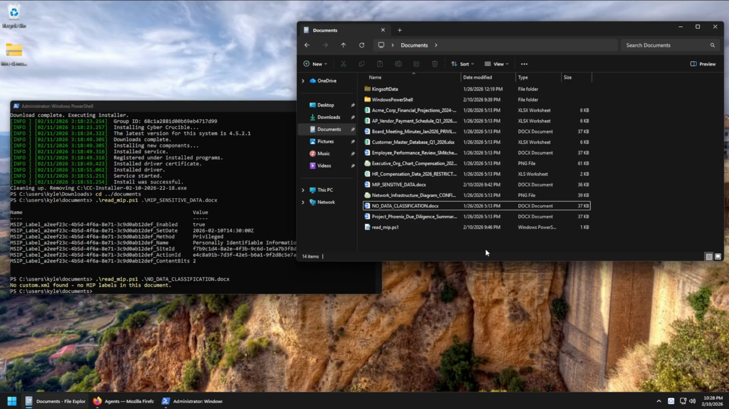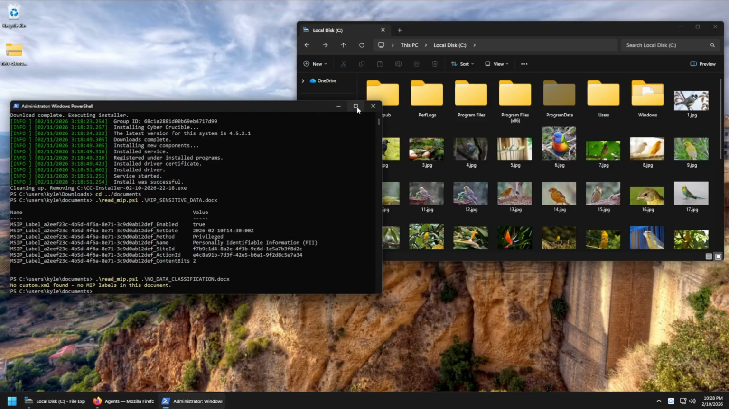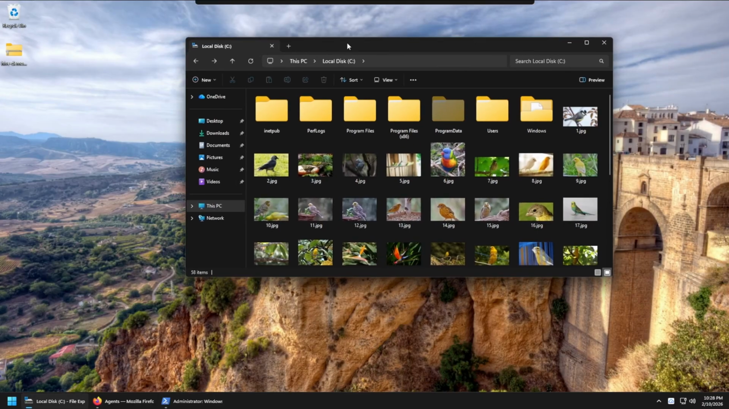So now to move things over to the ransomware demo, we'll go back to our images of our birds here. And what I'm going to go ahead and do is just minimize everything except for these birds.